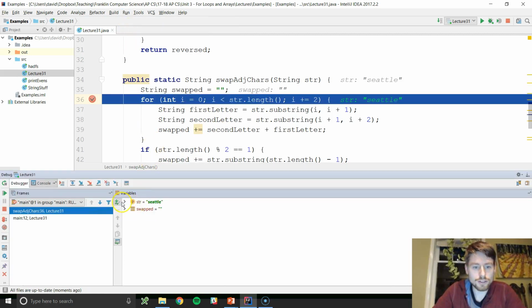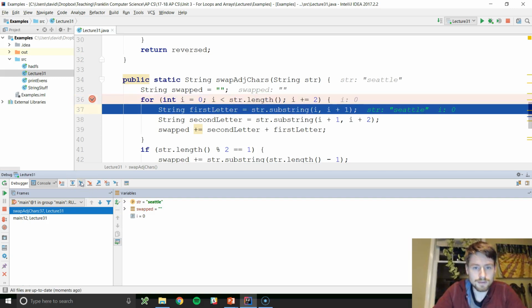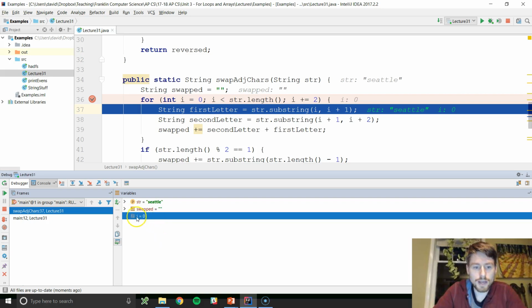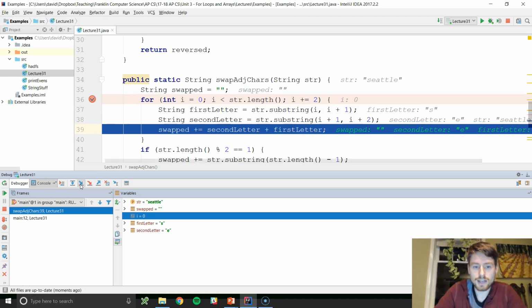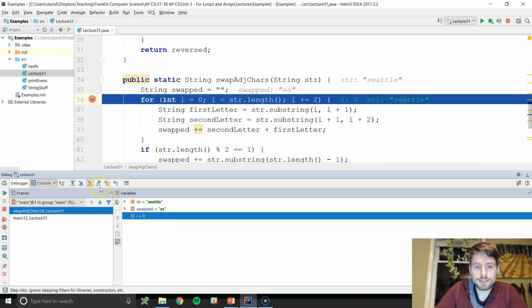So we've got our string Seattle, and our string swapped is empty. And then we're going to just start stepping through the code. So note it's keeping track of the for loop counter for us. i is equal to 0. It's going to keep track of first letter, which is S. That's great. Second letter, which is E. And then swapped gets ES. So far, so good. We swapped the first two letters as we wanted to.